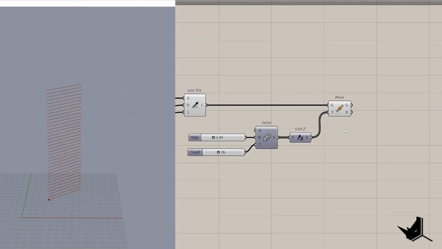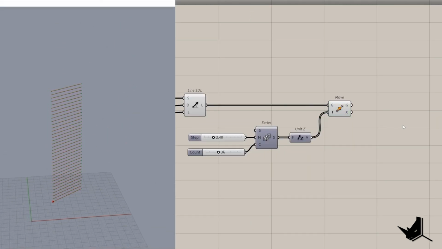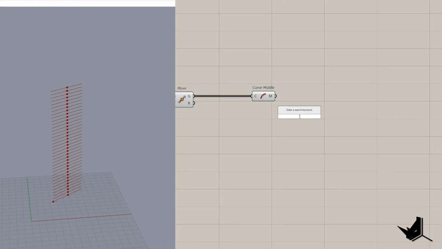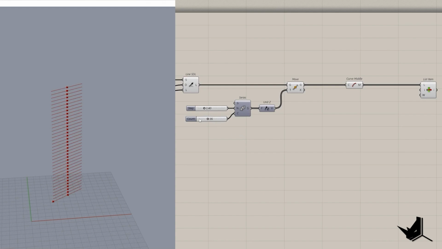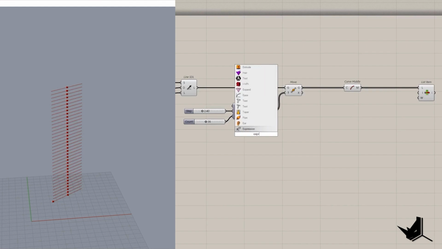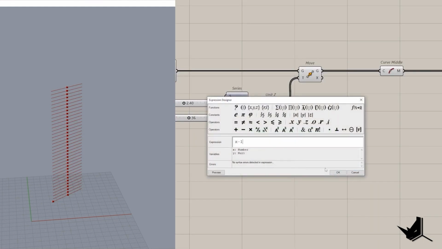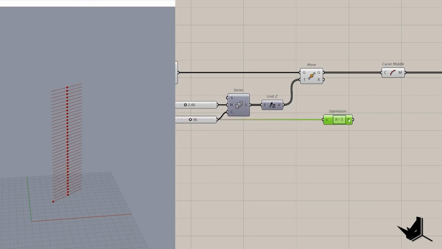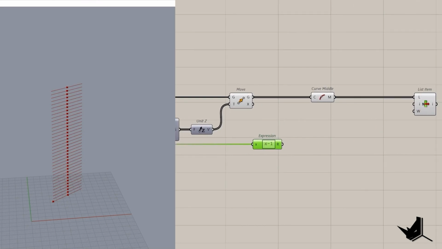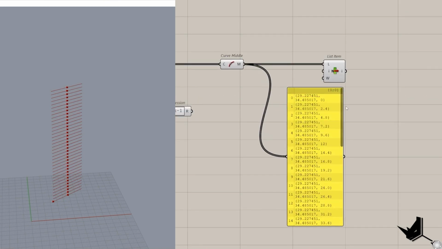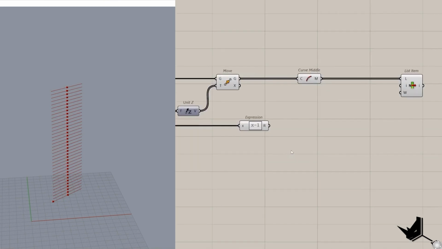Once we create a list of lines that we have here, I will extract their middle point using the Curve Middle component. We need to find a way how we can extract one point from the list. So for that, I'm going to use List Item. I'm going to take the value which represents the number of the lines in the list, and I'm going to subtract by 1. So we'll use an expression. And here I will type x minus 1, because this is the maximum index number, 35, as we can see here. So if we scroll down, 35 is the maximum index number.